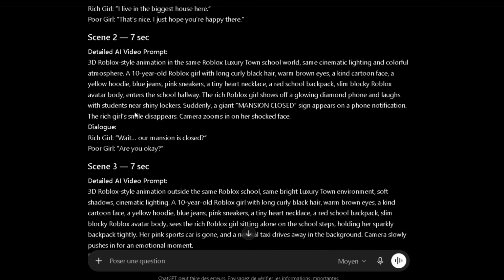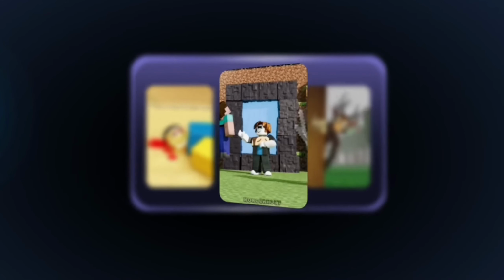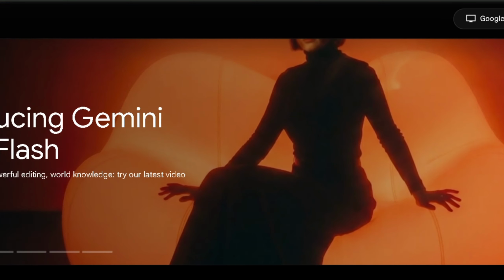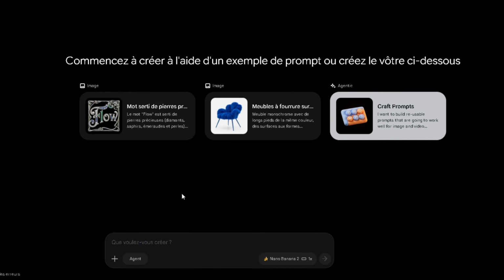Now that you have multiple video prompts prepared, the next step is generating the AI videos. For video generation, you can use any AI video creation tool, such as Veo 3, Sora, Flow AI, YouTube Create, or any other AI video generator available. In this tutorial, however, we'll be using Flow AI, Google Flow.